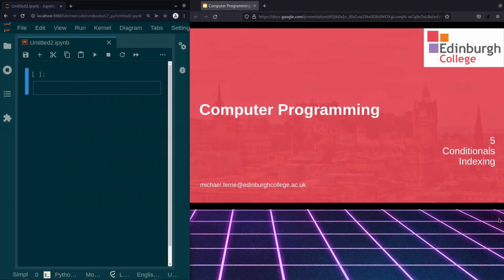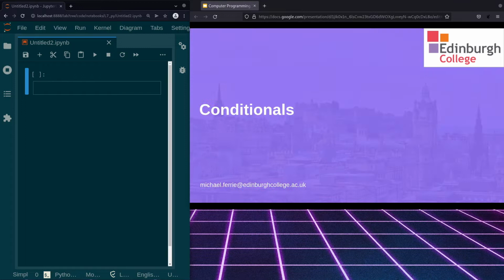Okay, so topic 5 for computer programming is about conditionals and indexing. These are two relatively interesting topics, and it's quite an easy topic, this actually. It's fairly straightforward. So first of all, conditionals. A conditional statement is something that's made up of 3 key components.